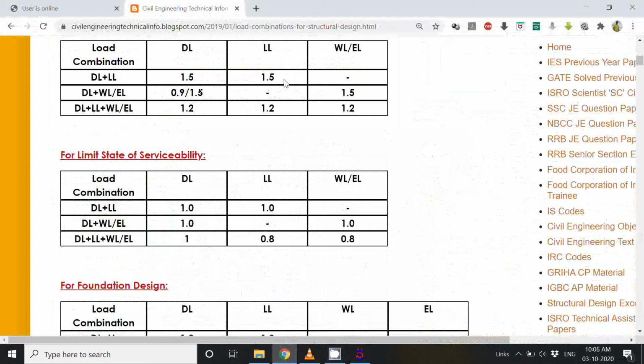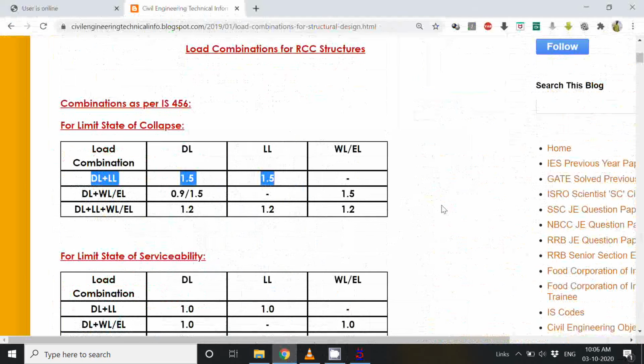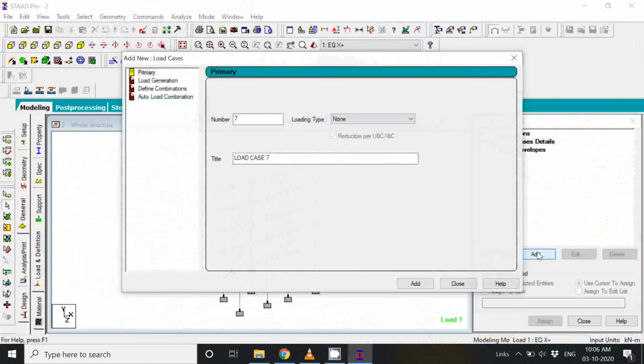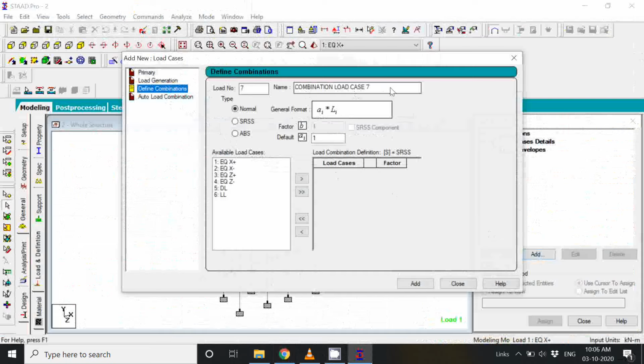So let us first use this combination. Okay, so 1.5 dead load plus 1.5 live load. How will you give it? So you select this load case details, then you select add. Okay, then you will get define combinations. So this will be, let me write it down, 1.5 into dl plus ll, this is just the name.